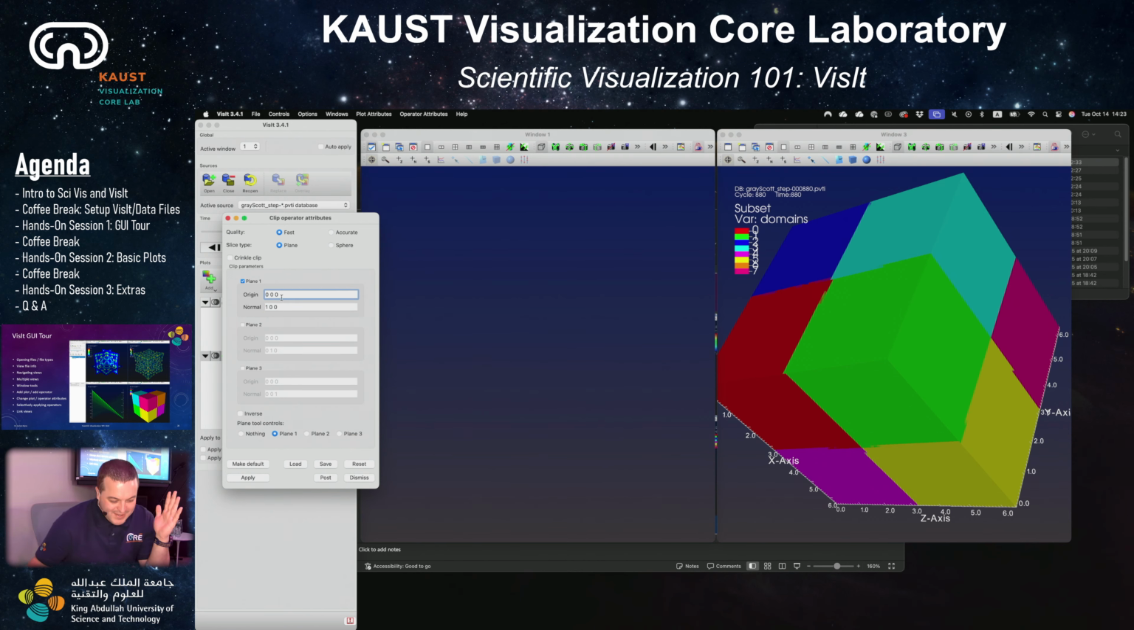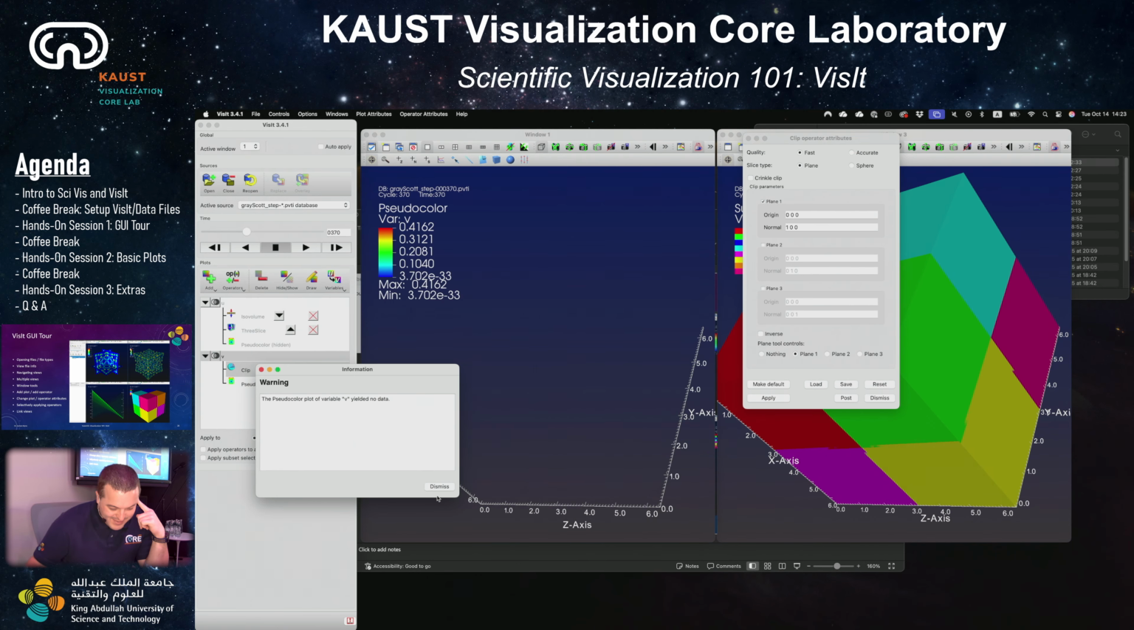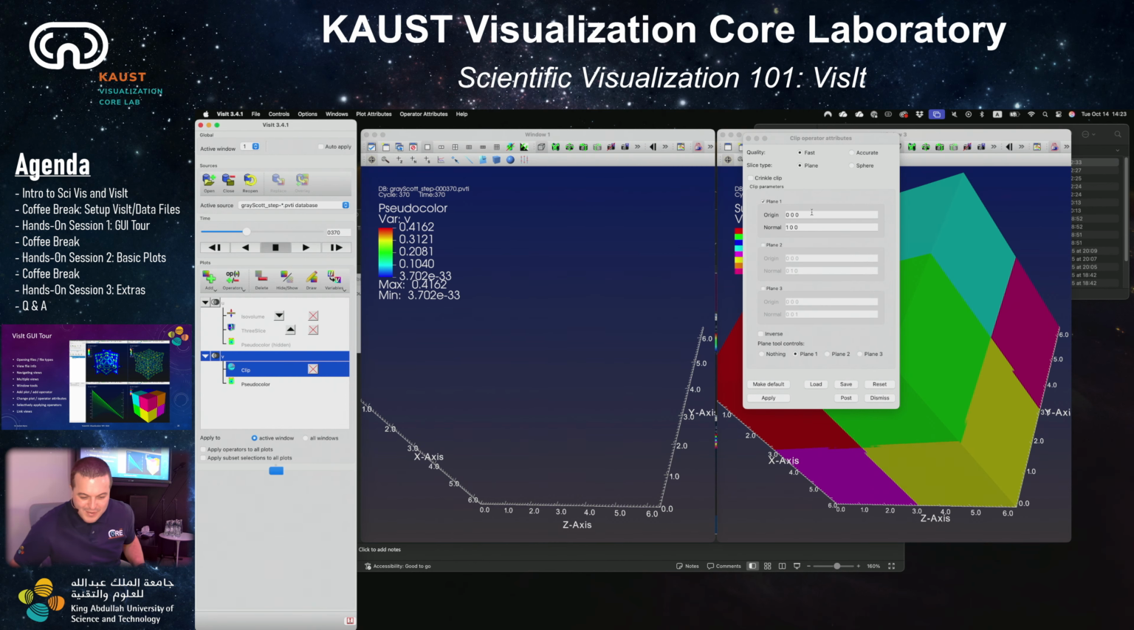And our origin in this case might work as 0, 0, 0. I don't remember. Let's see. So we'll just say apply and then draw. No. If you make a plot and there's no data, VisIt will warn you and say, hey, there's no data here. You did something that produced nothing. So now we need to figure out where we want to do this.